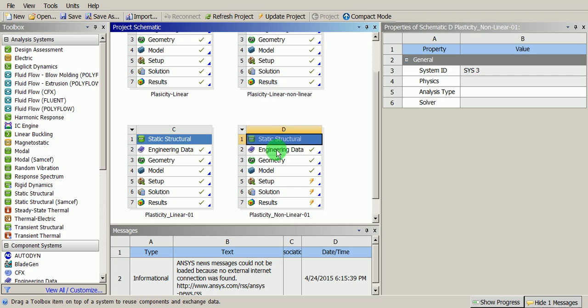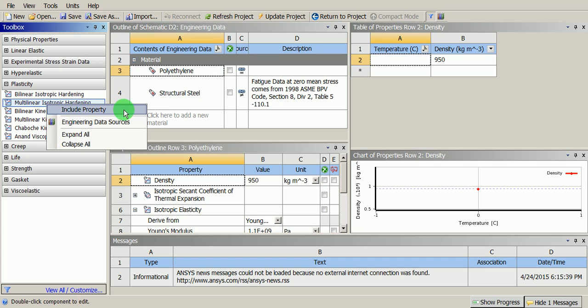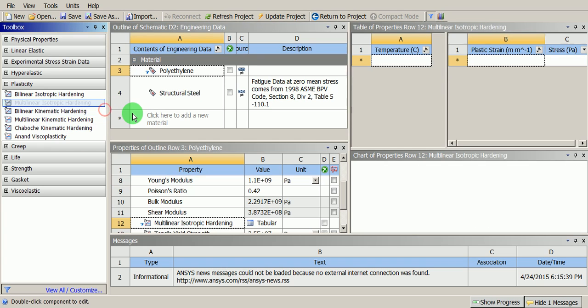Pick on the engineering data. Under the polyethylene, select this material. Right-click on the multilinear isotropic. Pick on include property. We are going to include the nonlinear property for this material now.